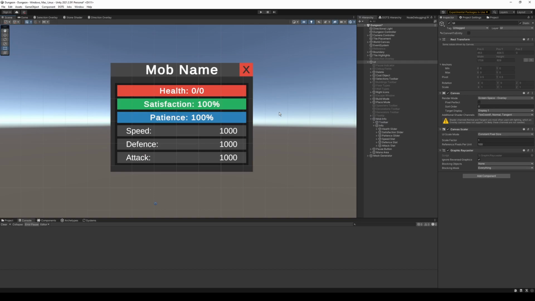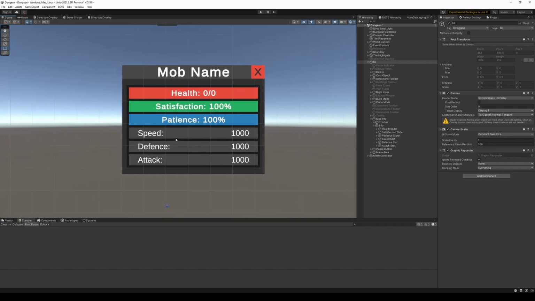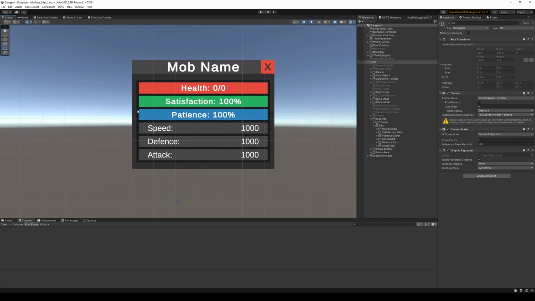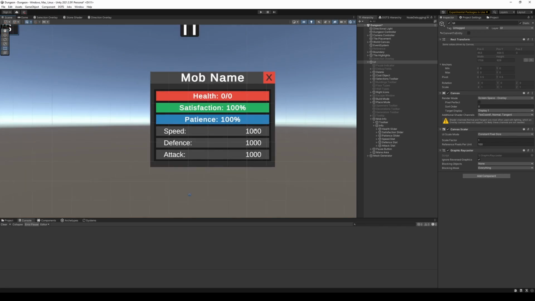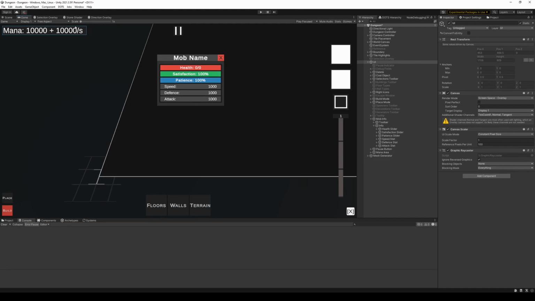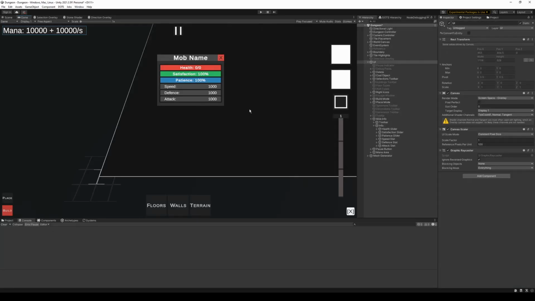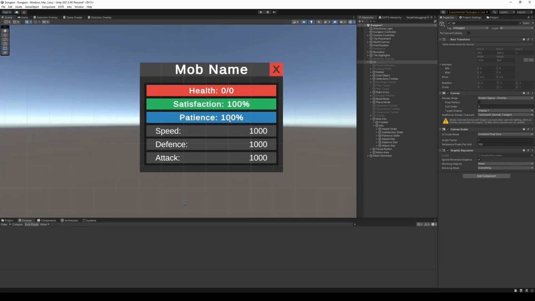I've updated the mob info window. Before this it just had health and speed. It's just the UI that I've updated before. It's probably a little small at the moment because if we go into the game, this is how big it is. So I might need to work on some scaling, perhaps. But this is the general idea.